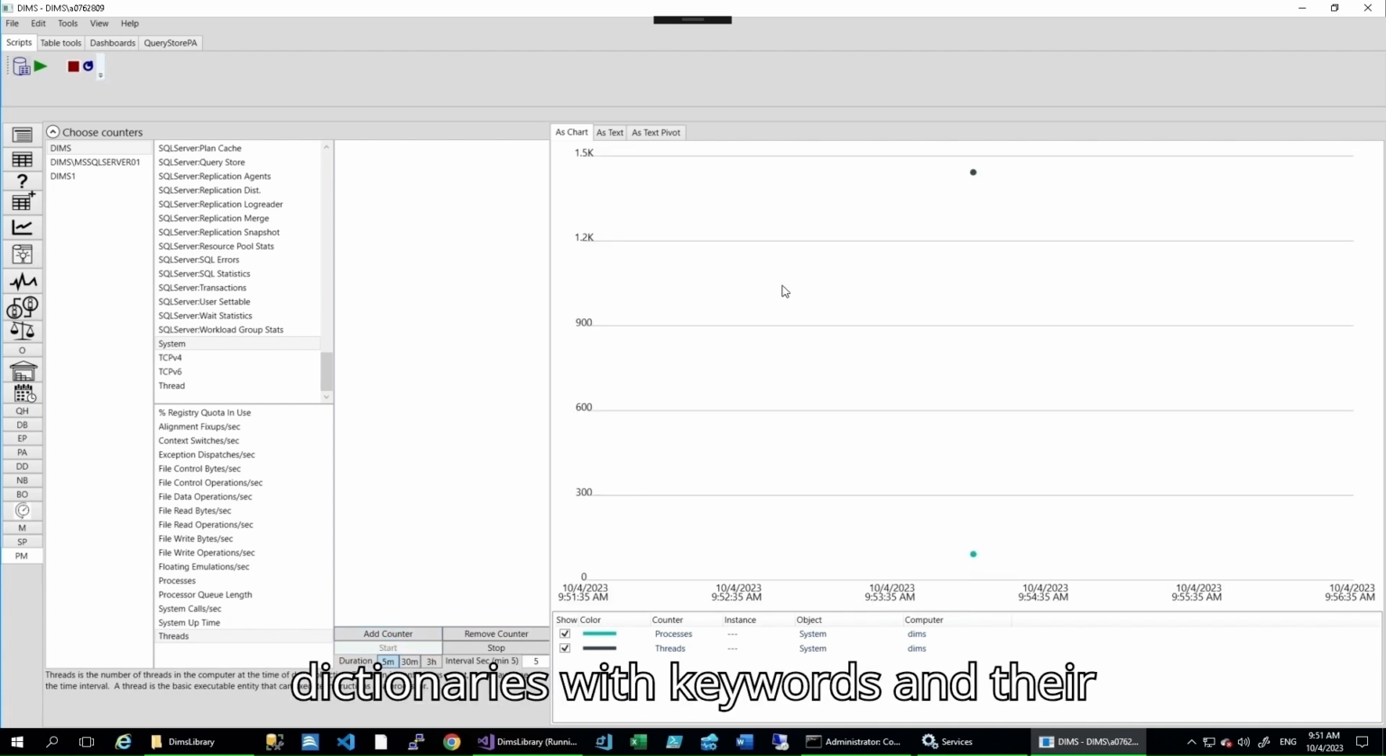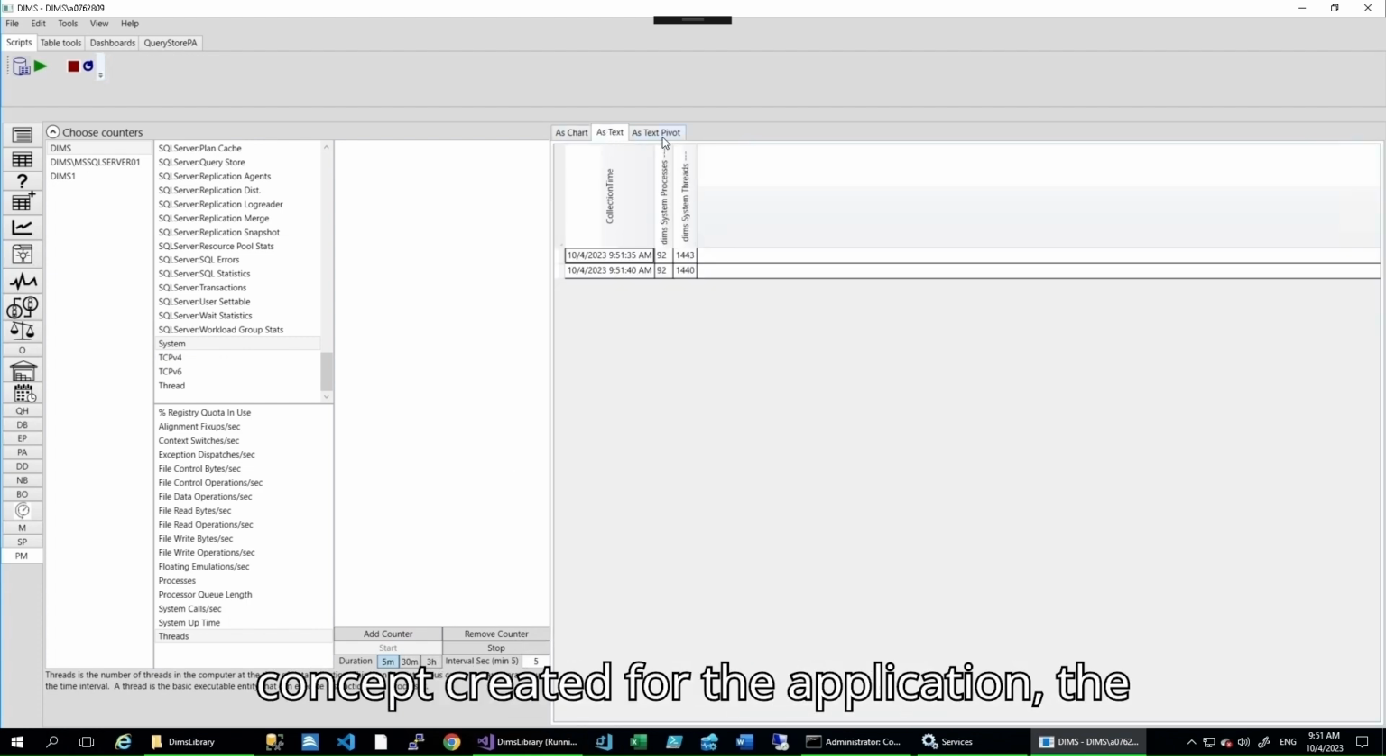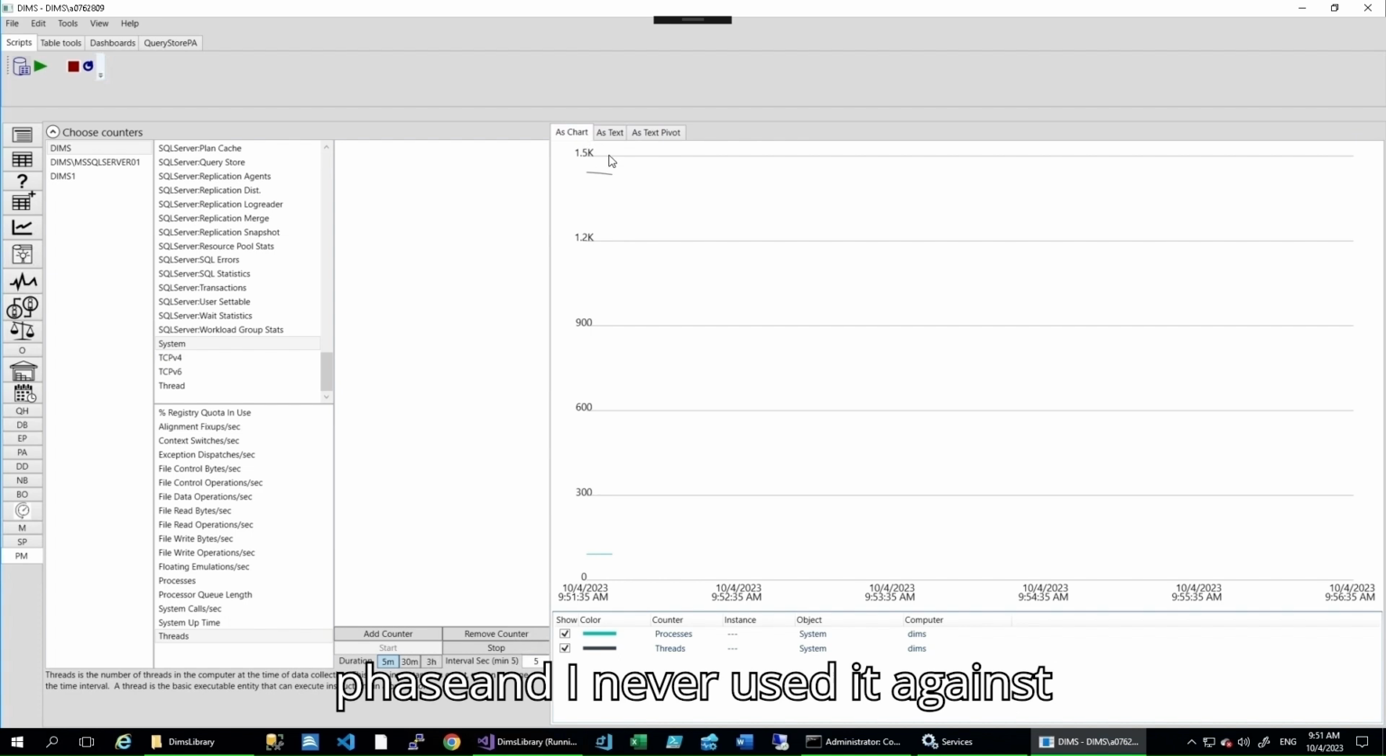Although the application contains dictionaries with keywords and their meaning for a lot of things, it is not covering all the keywords for all the topics. As with every other proof of concept created for the application, the use of it was limited to its development phase, and I never used it against production servers at work.